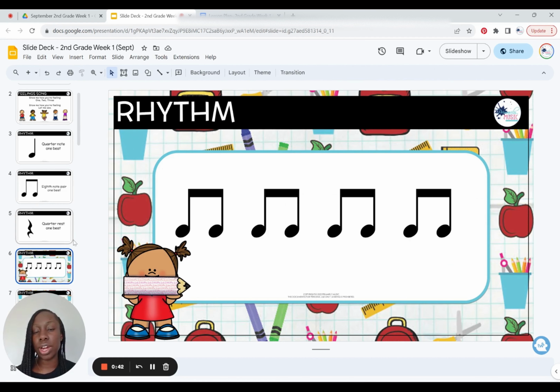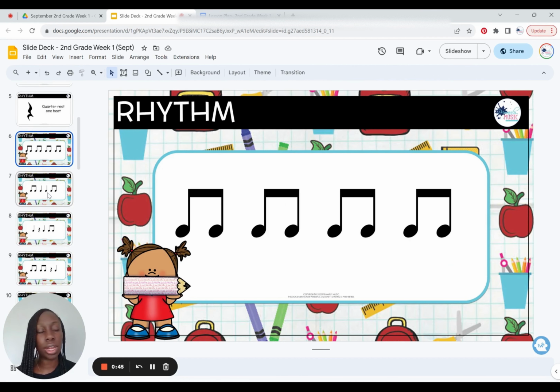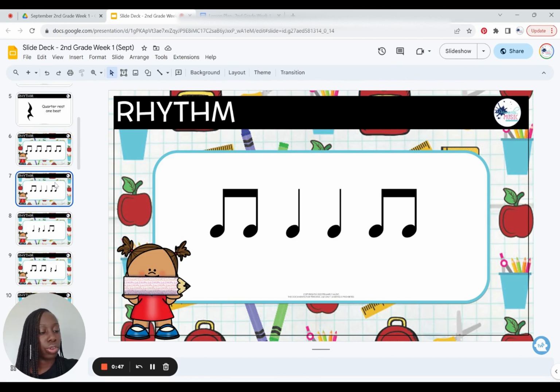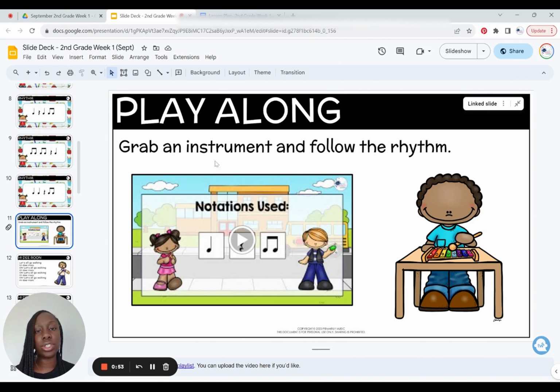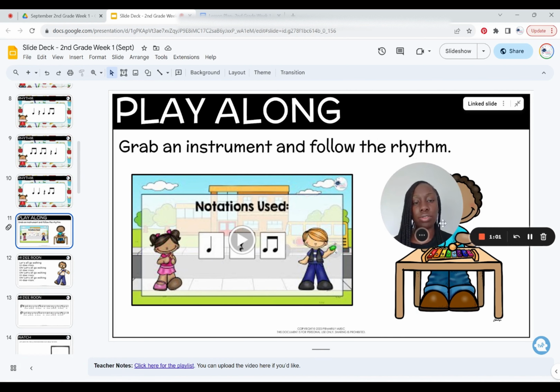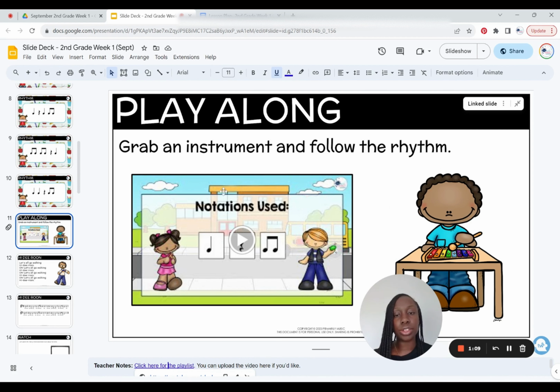All right, then right after that, we have a couple slides where they can practice performing some of these rhythms. Now, this is a rhythm play along that uses the quarter note, eighth note pair, quarter rest. And I also have down here a playlist of other videos that use the same notation, just in case you want to switch this out for something else.